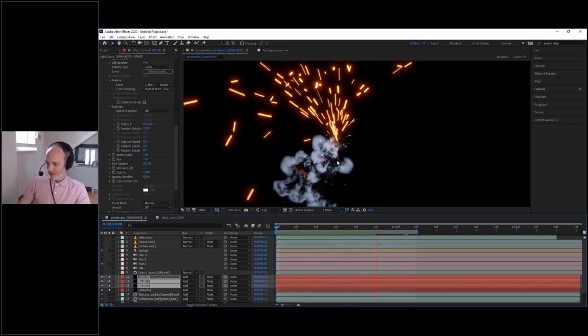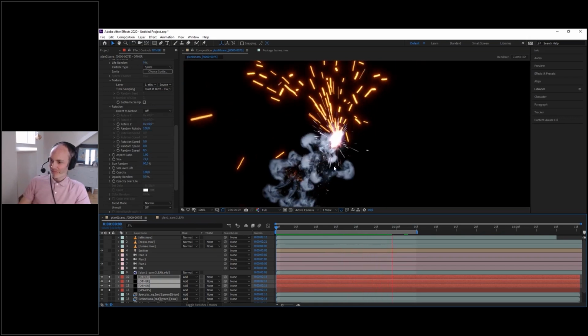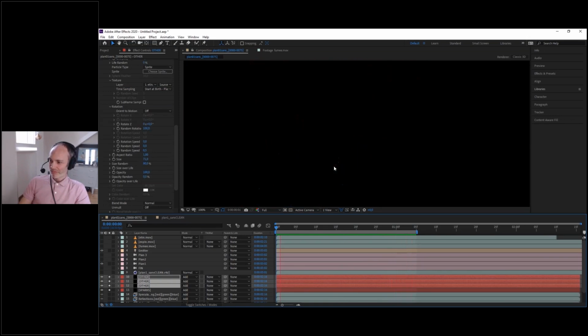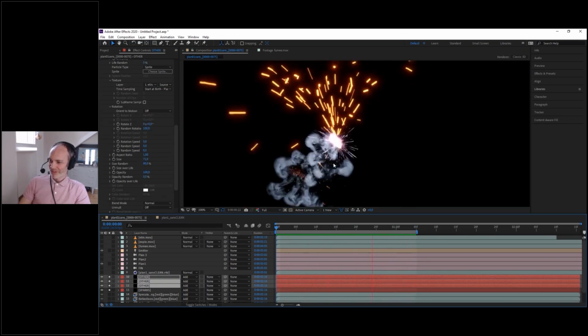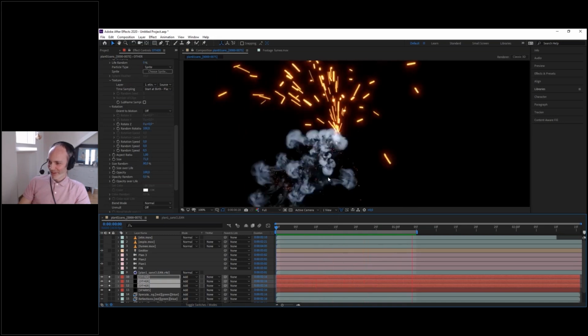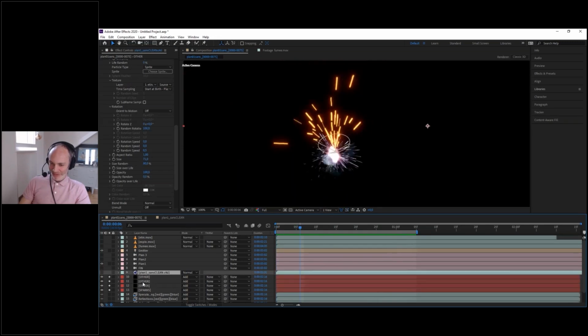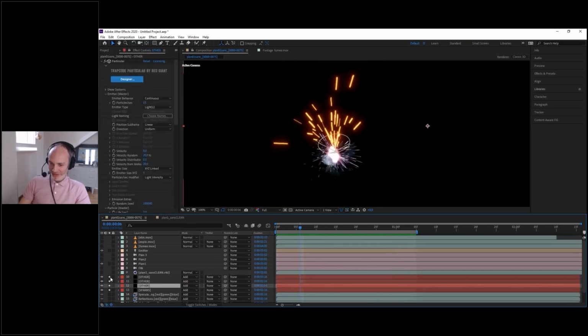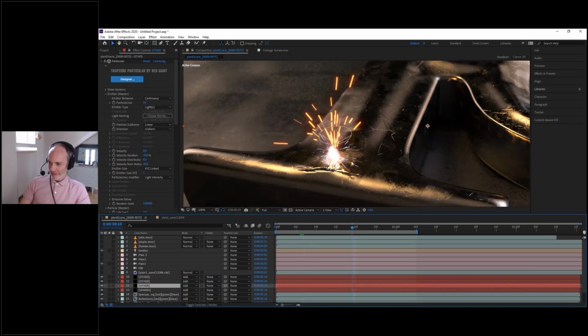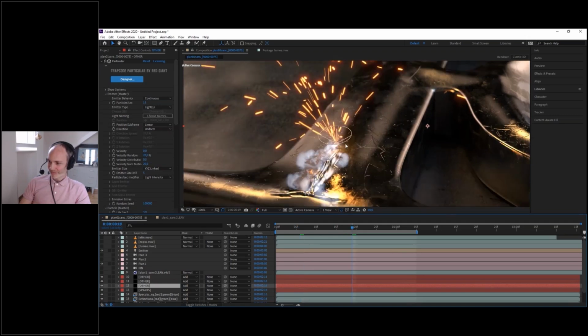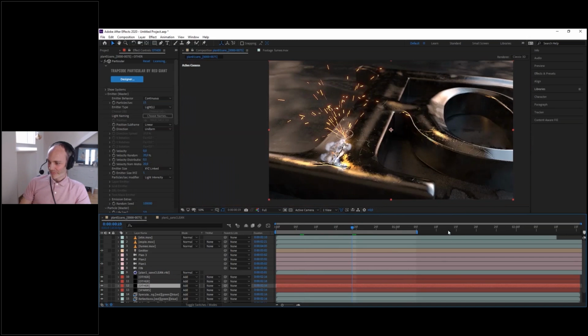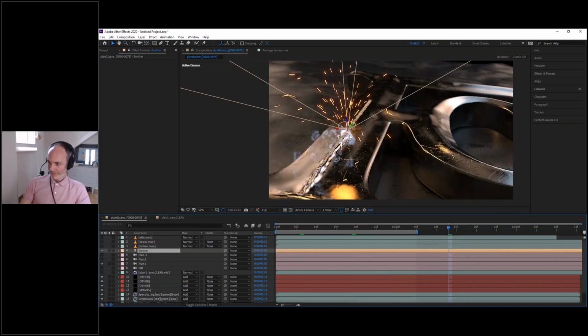I think that is too much smoke. It's all an artistic choice, always, for these things. That would be easy to correct by just altering this one, and everything together. As you can see, it blends pretty well. Using everything together, and everything is controlled by the emitter here.